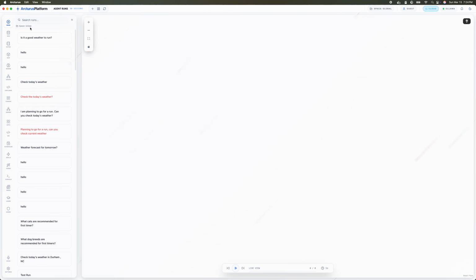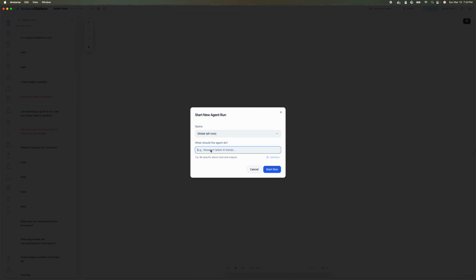So let's go to run. Let's add a run as well. So I'm gonna do a run. All I'm gonna say is, I'm going for a run. Can you check the weather? The key thing here is I haven't provided the location.